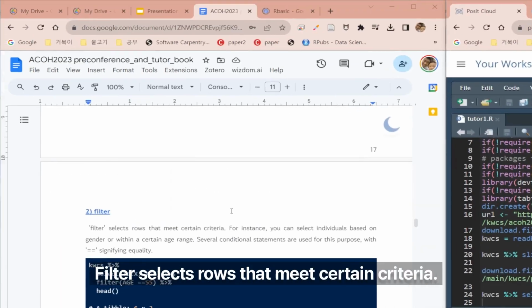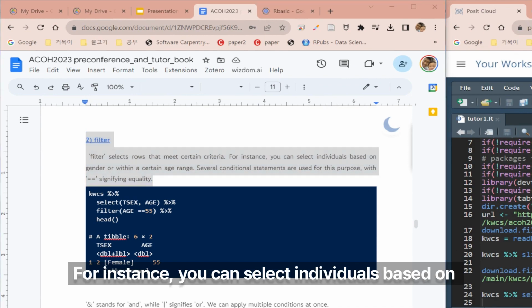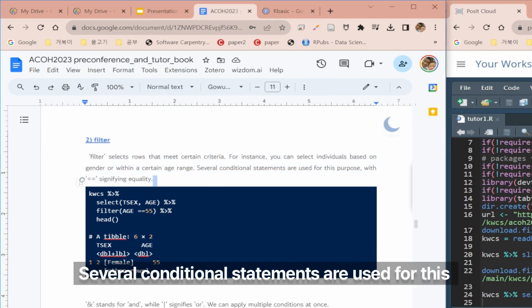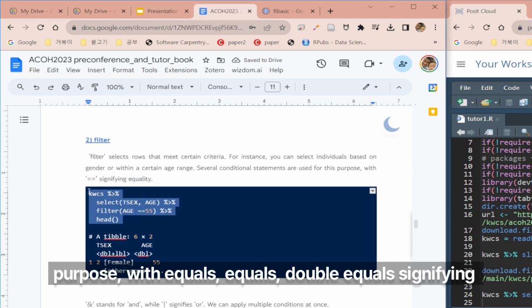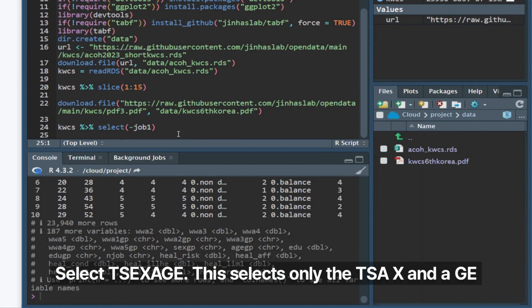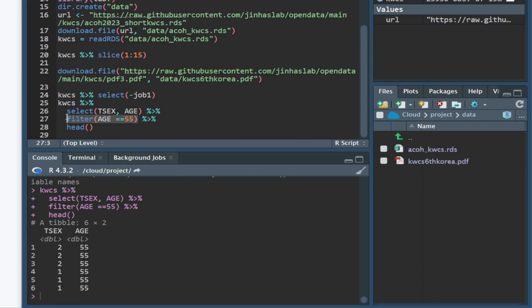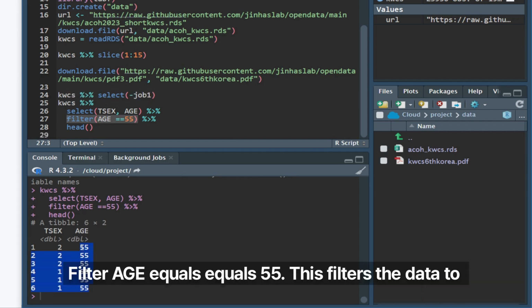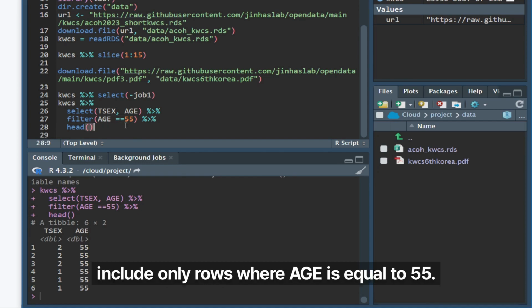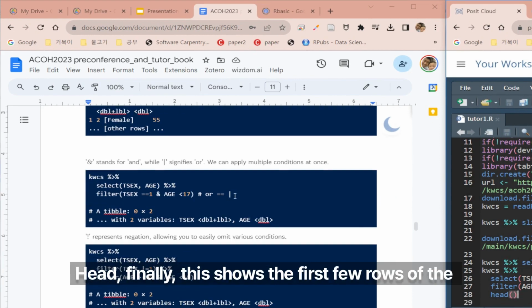2. Filter. Filter selects rows that meet certain criteria. For instance, you can select individuals based on gender or within a certain age range. Several conditional statements are used for this purpose, with double equals signifying equality. Select TSEX, AGE. This selects only the TSEX and AGE columns from Q. Filter AGE equals 55. This filters the data to include only rows where AGE is equal to 55. Head, finally, shows the first few rows of the resulting filtered data.